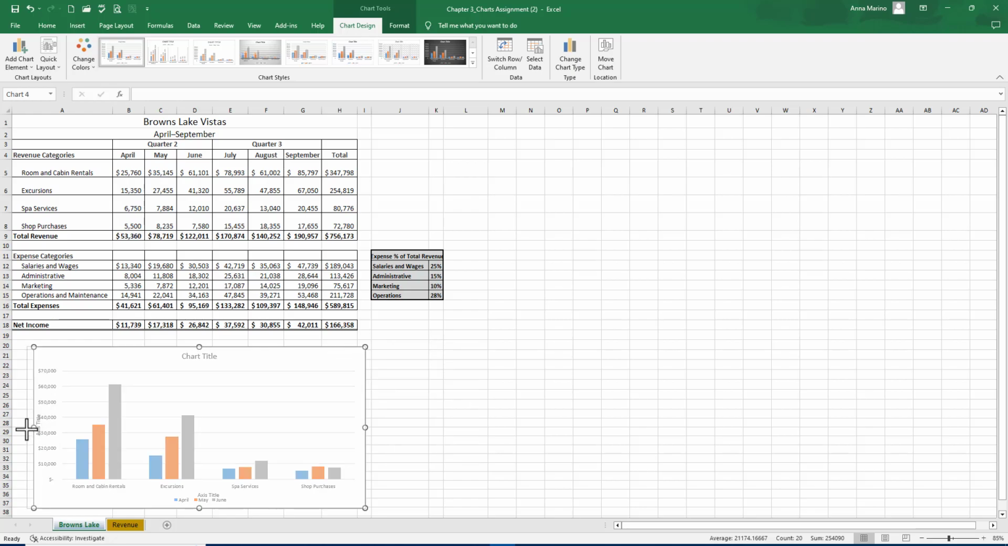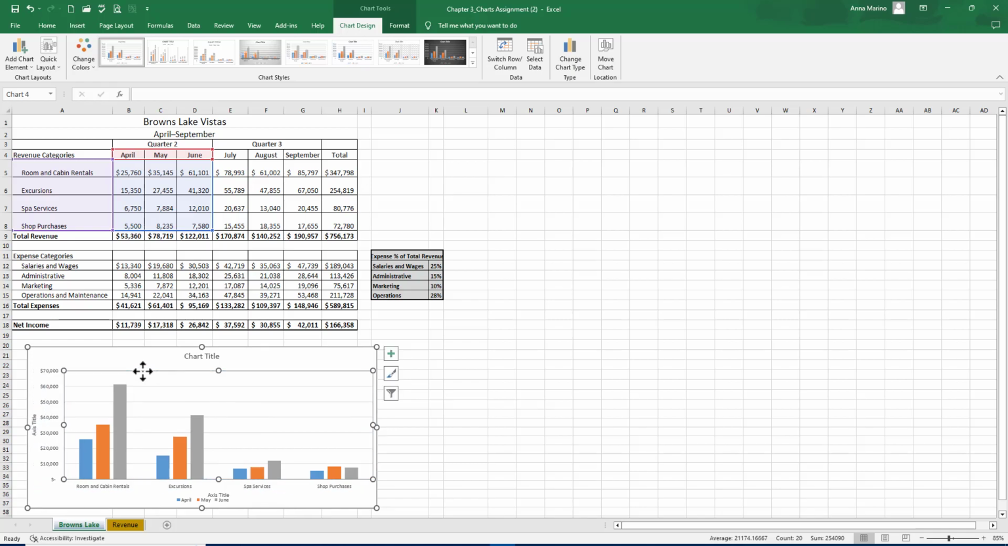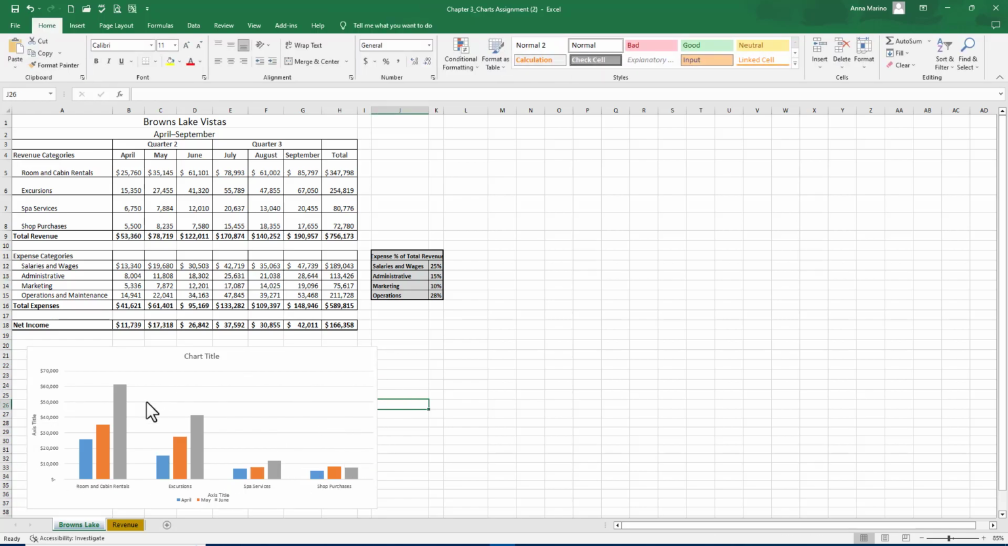I'll just move that a little bit so we can see. And I think this happened only because I moved that before. Here we go. Now we see a better view. And now just triple click. Click on the axis title and then triple click. And then you're going to simply type in revenue categories and click outside of the chart. And now you created your first chart.